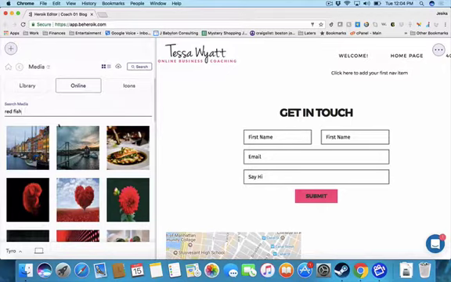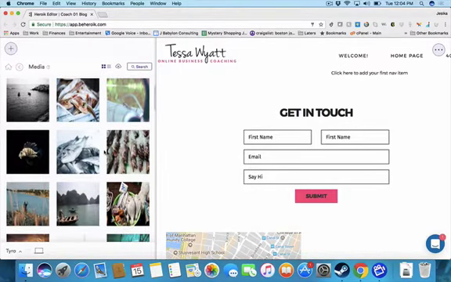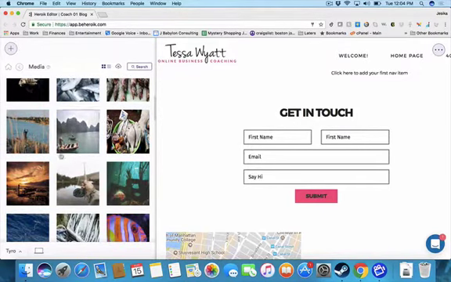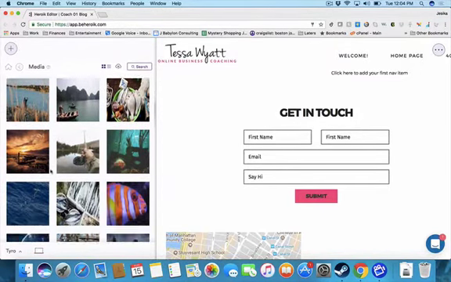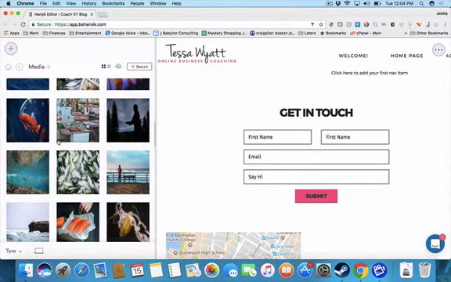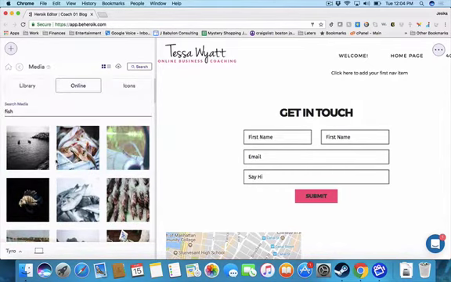But say I really want fish. I'm going to go back, delete the word red, and search for fish. And so what's going to come up is a whole bunch of different images of fish and fishing and fishermen and weird clownfish. And look, it's a red fish. How perfect is that?